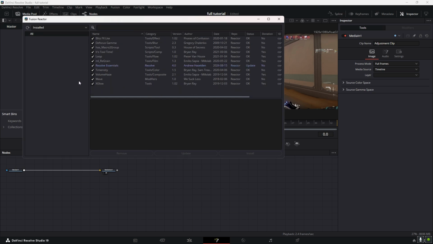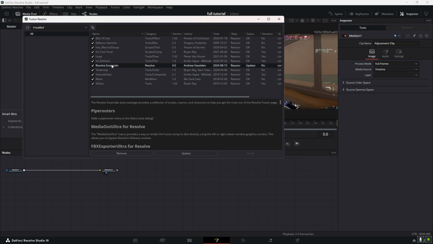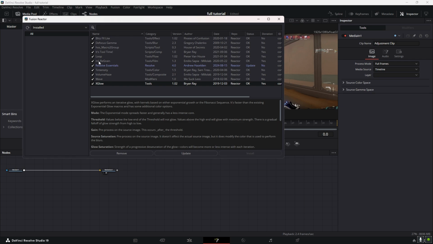But I suggest getting defocus gamma, you're going to need. HOS macro to group, you're going to need. Well, you don't need it, but I really suggest getting it. Resolve Essentials, you're going to need, basically. I mean, at this point, you should get it. And then Xglow as well. But the rest of it's not necessary whatsoever.